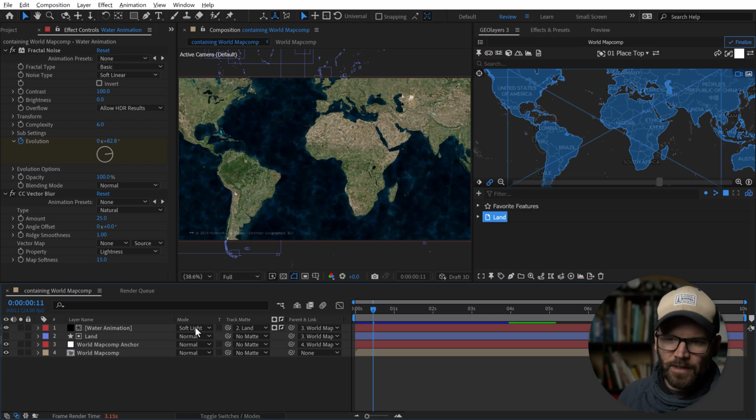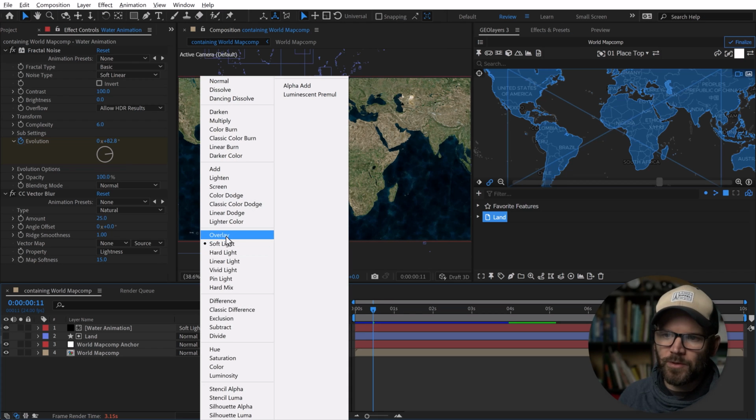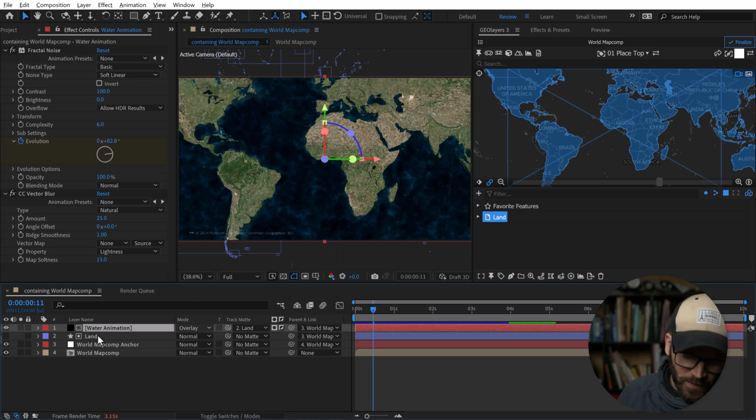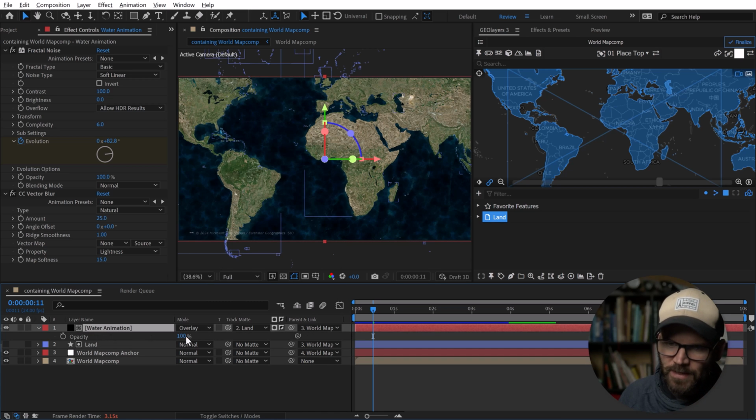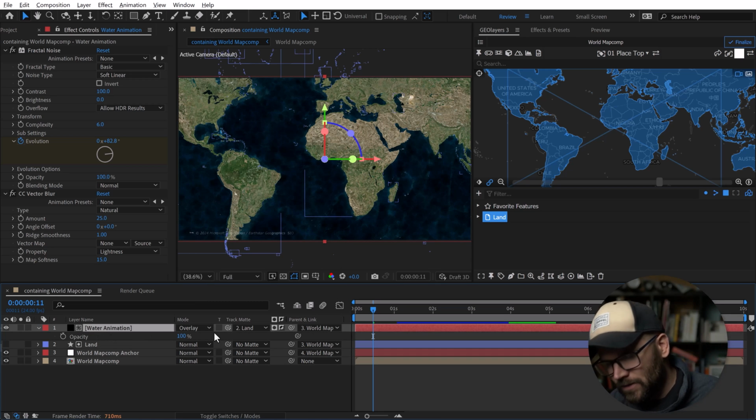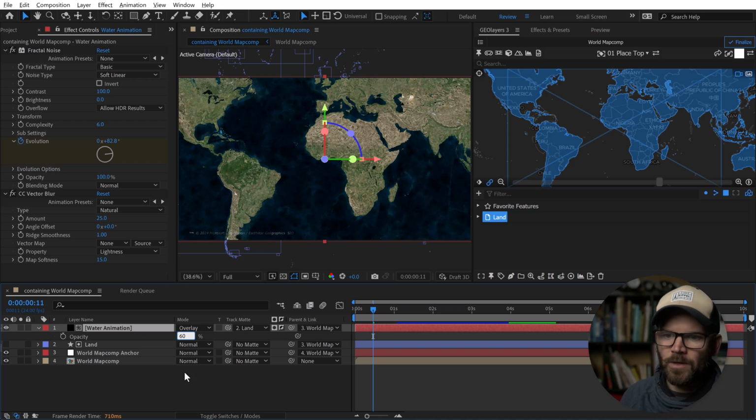So I'm gonna come back in here and I'm gonna switch the blend mode to overlay. And I'll also hit T for opacity, and I'll bring the opacity down to 60%, and that'll just make it hide a little bit better. Also, I can make this animation loop seamlessly.